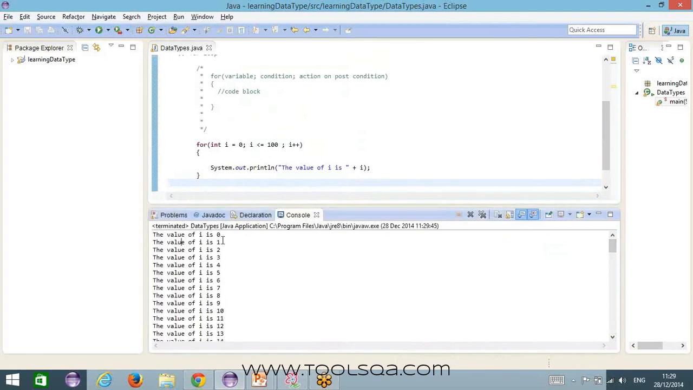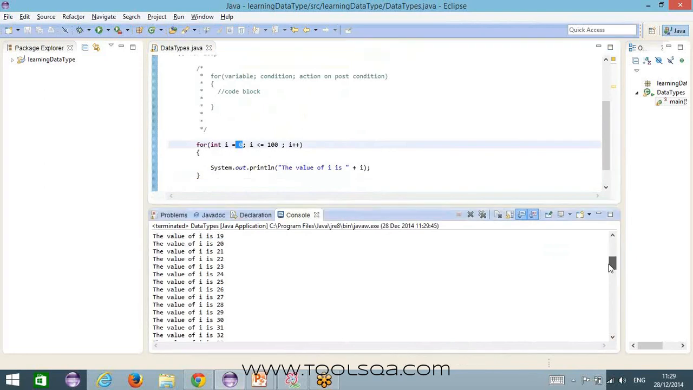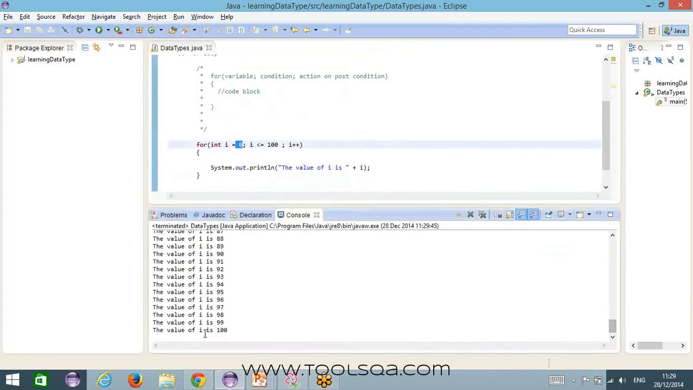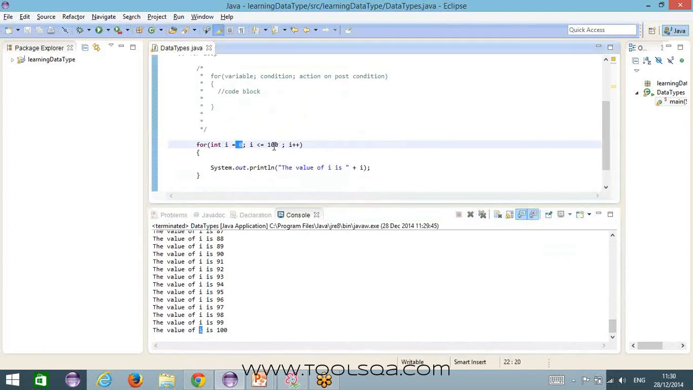Look, it started with 0 because I initialized it with 0, and it moved till 100 till I had a value of 100. Now you would see that it started with 0, it checked for the condition, and then it incremented i. So this is how a for loop works.